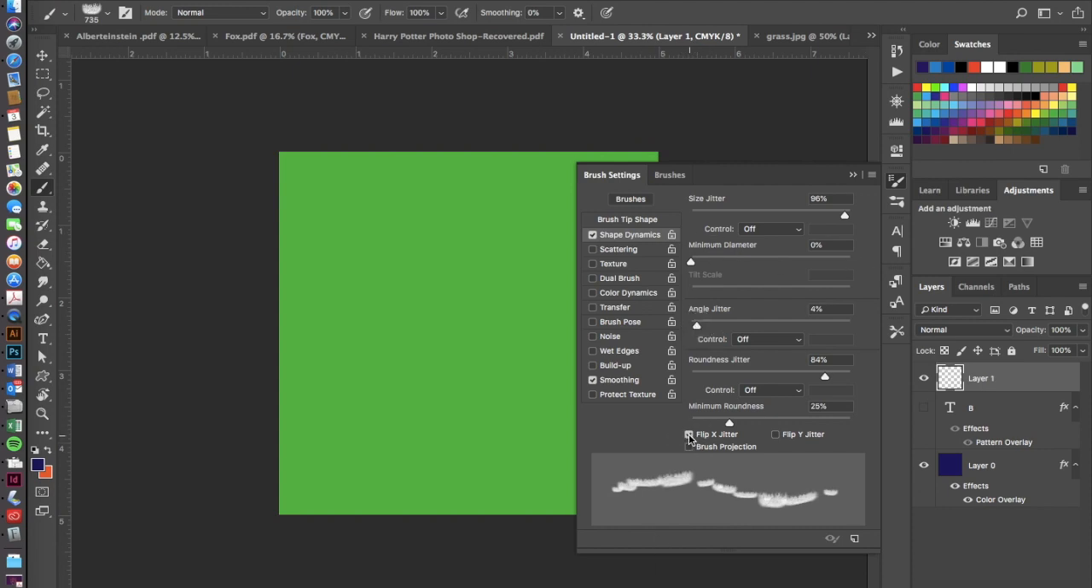If we flip X jitter, then that will change the direction of those edges of the grass. So we may want to flip X jitter on this. And I'm going to take this down a little bit because I don't want to change that much. We do want to possibly have a slight size jitter, but not a ton. So there we go. So you can play around with this if you want.